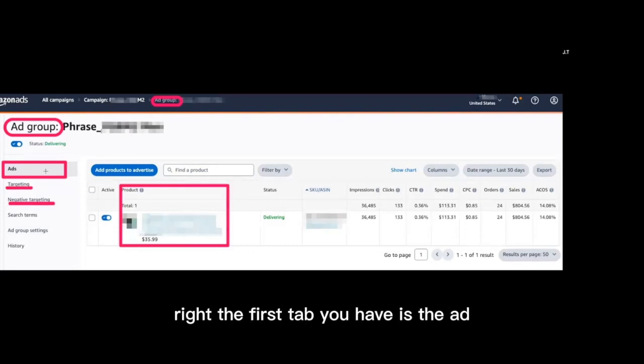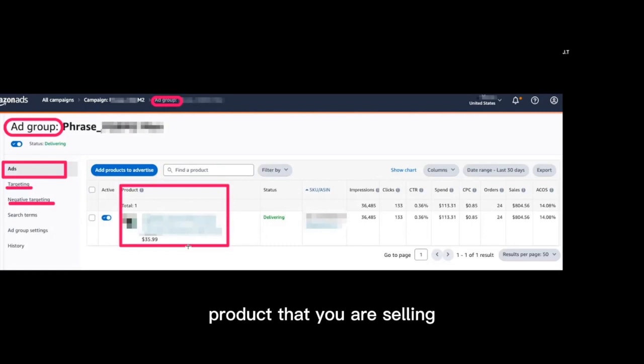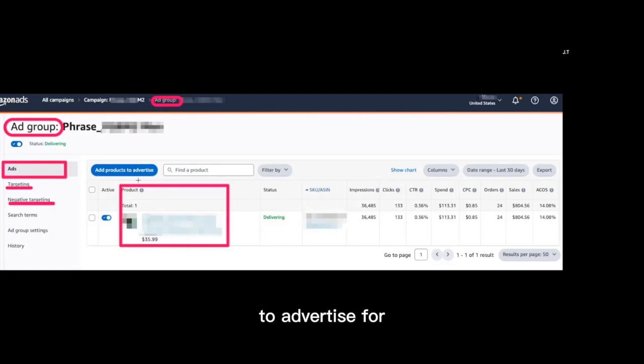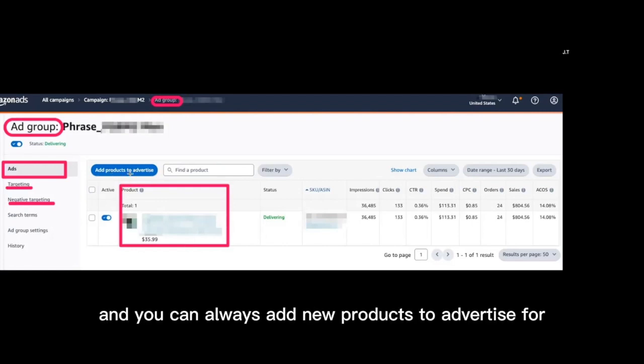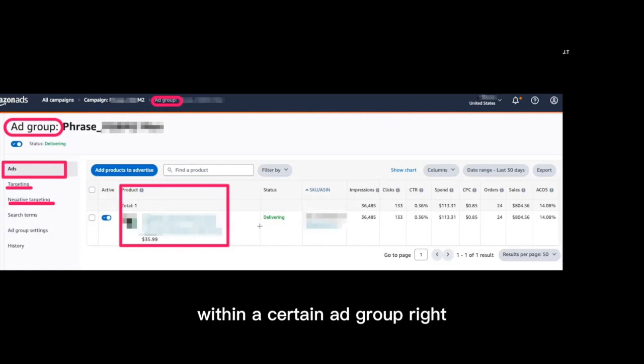The first tab you have is the ad. That means this is where you would choose the product that you are selling, one or multiple products that you are selling on Amazon to advertise for. And you can always add new products to advertise for.